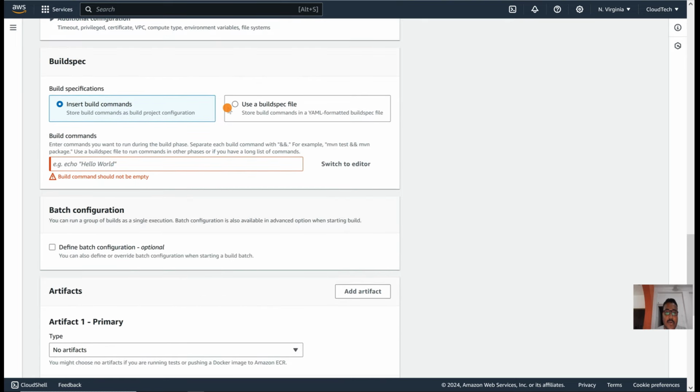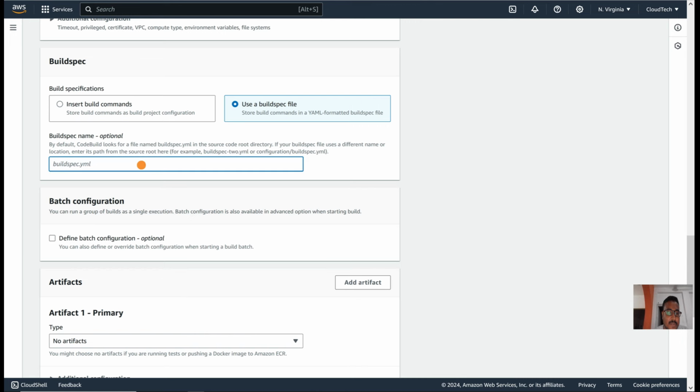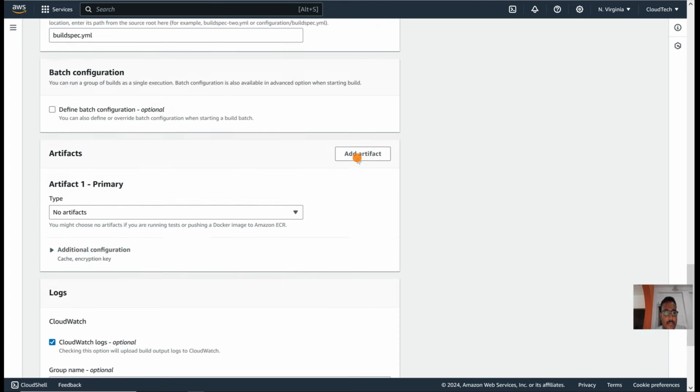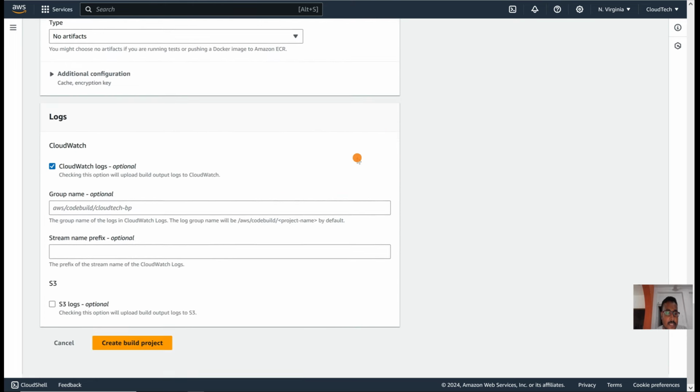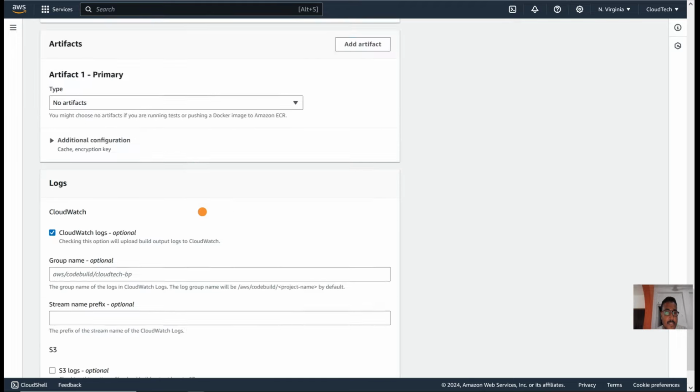And the build commands. Okay, here I have two options: either you can specify your buildspec YAML format file, which I have just now created, or if you want you can specify it manually also. Okay, so let us select our buildspec file here itself. So let's give our file name, same only here. So let's copy and paste here. That's it.